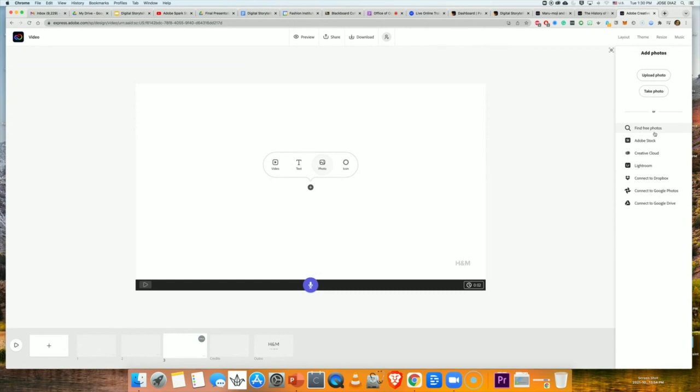Wow. And then there's other things here. You can connect to your Google Drive or Lightroom or any of these other options. There's a lot more options to import your photos. But I'm going to choose free photos because obviously I don't want to rely on copyright. So all these images are free to use, and they're from Creative Commons, and they're licensed with a Creative Commons license.